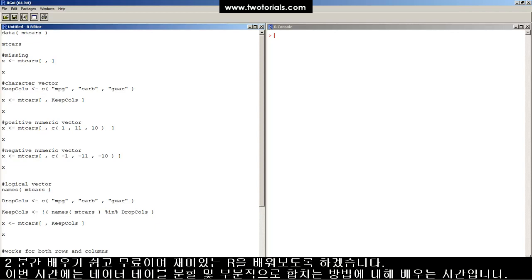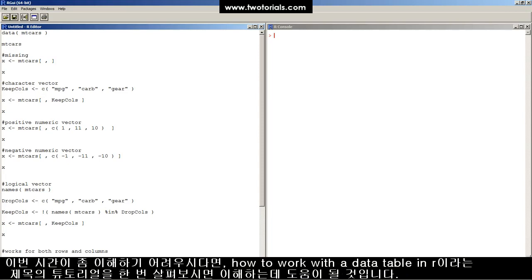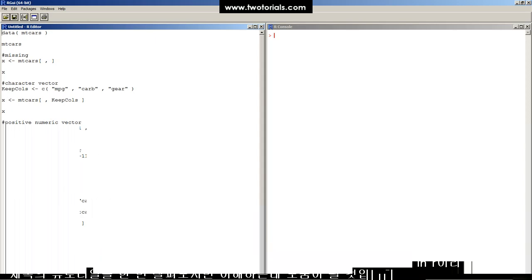This tutorial: how many different ways can you slice and dice, subset, a data table in R? If any of these techniques give you a headache, check out the tutorial titled How to Work with Data Tables in R. Then give this tutorial another whirl. You can do it. I know you can. I'm rooting for you.